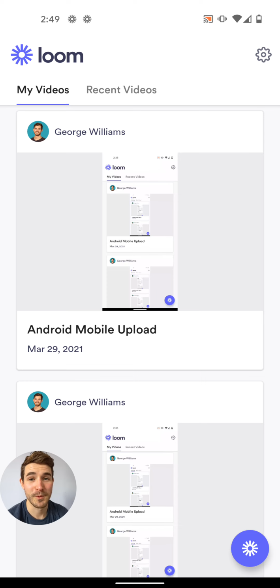Android app, which is available today in the Google Play Store. Now, one of the most exciting things about the Android app is it's the first time that you can take a screen plus camera recording with Loom on mobile. So we're really excited to share this with you.